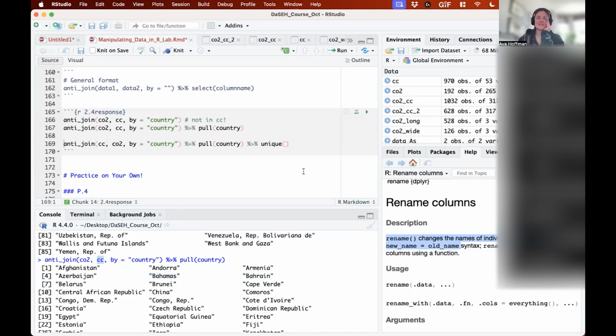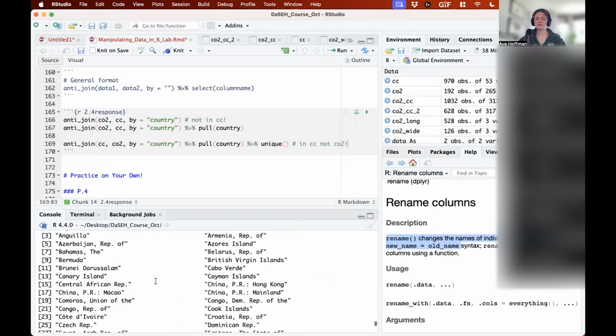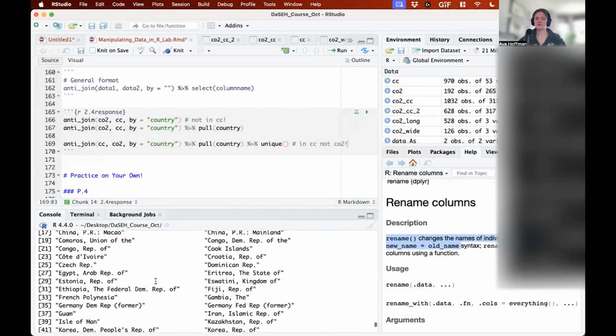So yeah, these are those that are in the climate change data set, but not CO2. So this is where maybe I might want to consider cleaning my data a little bit before doing some joining. So that can help us kind of diagnose maybe some issues with the joining that we might want to think about.